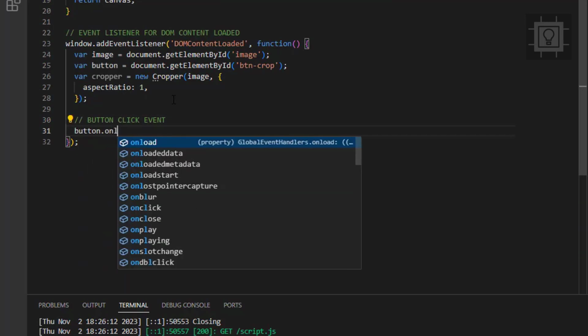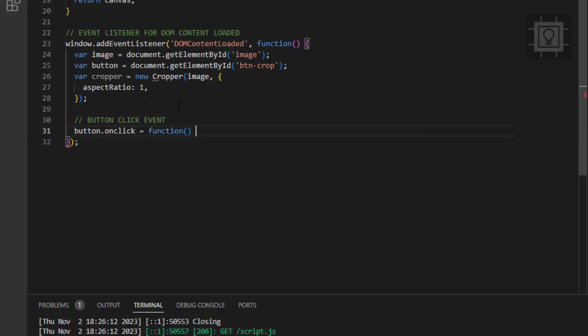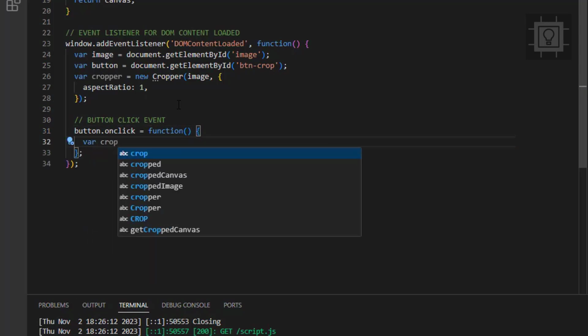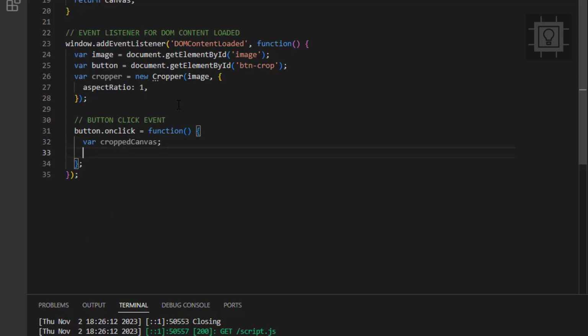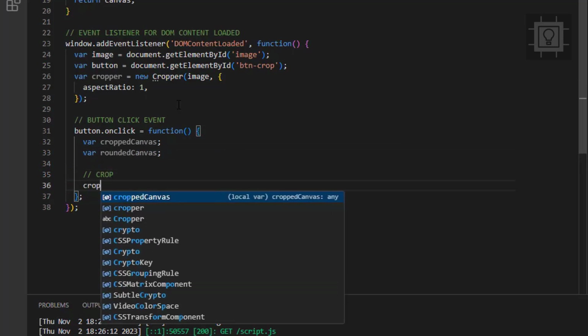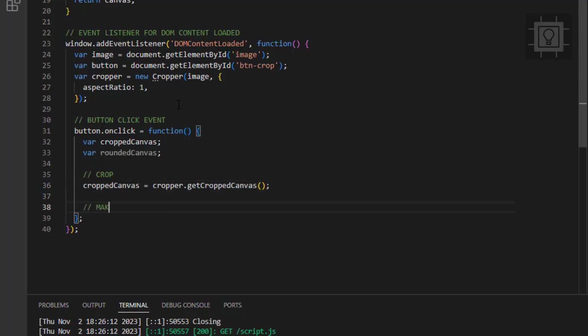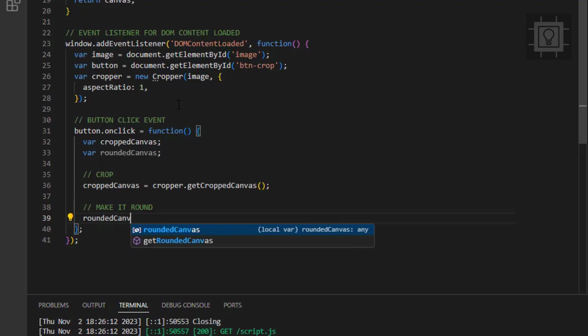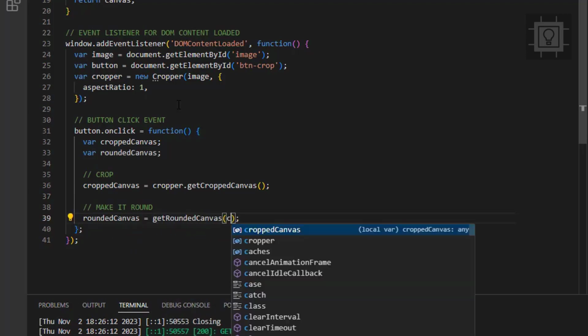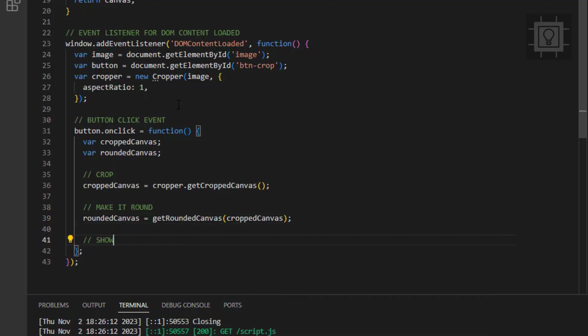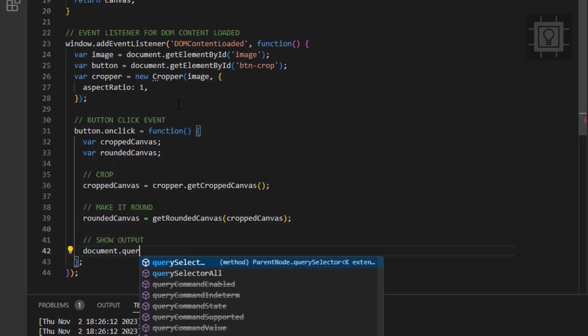This time we will create the on-click event for the crop button. First, we need to get the cropped canvas. Then we will extract the rounded canvas using the getRoundedCanvas function we declared earlier. Then, for the last portion, we will show the cropped round canvas to the output image element.